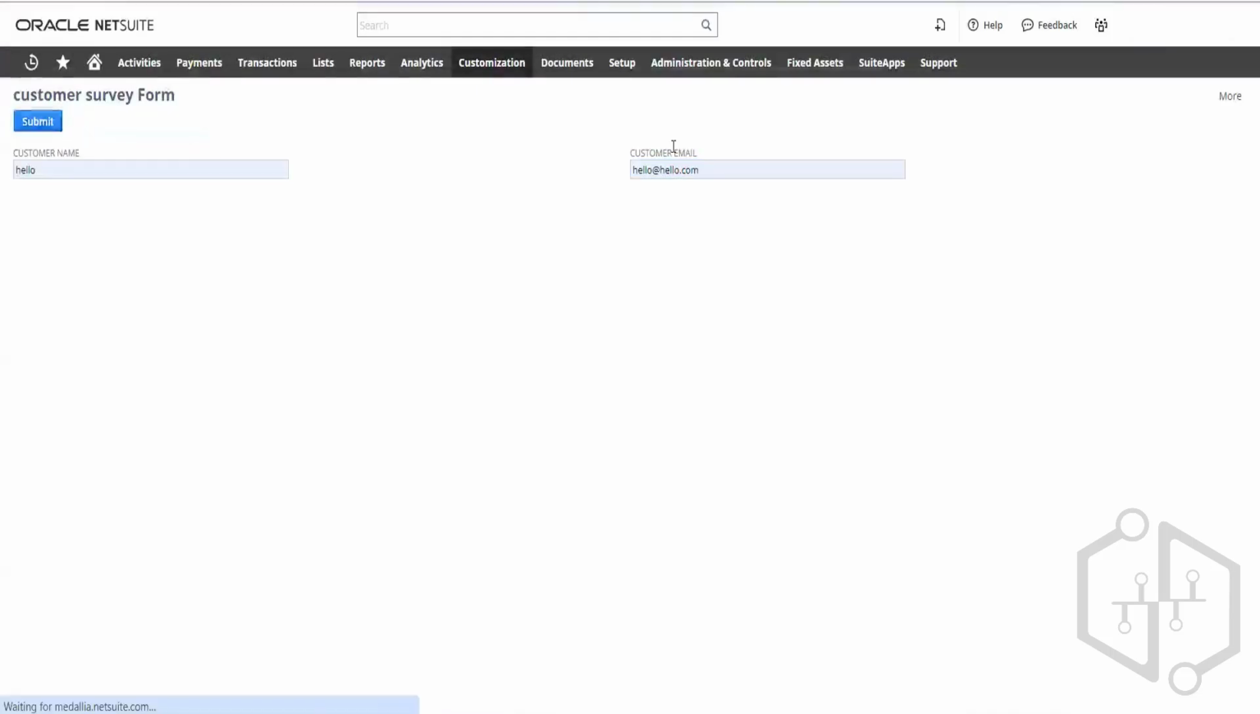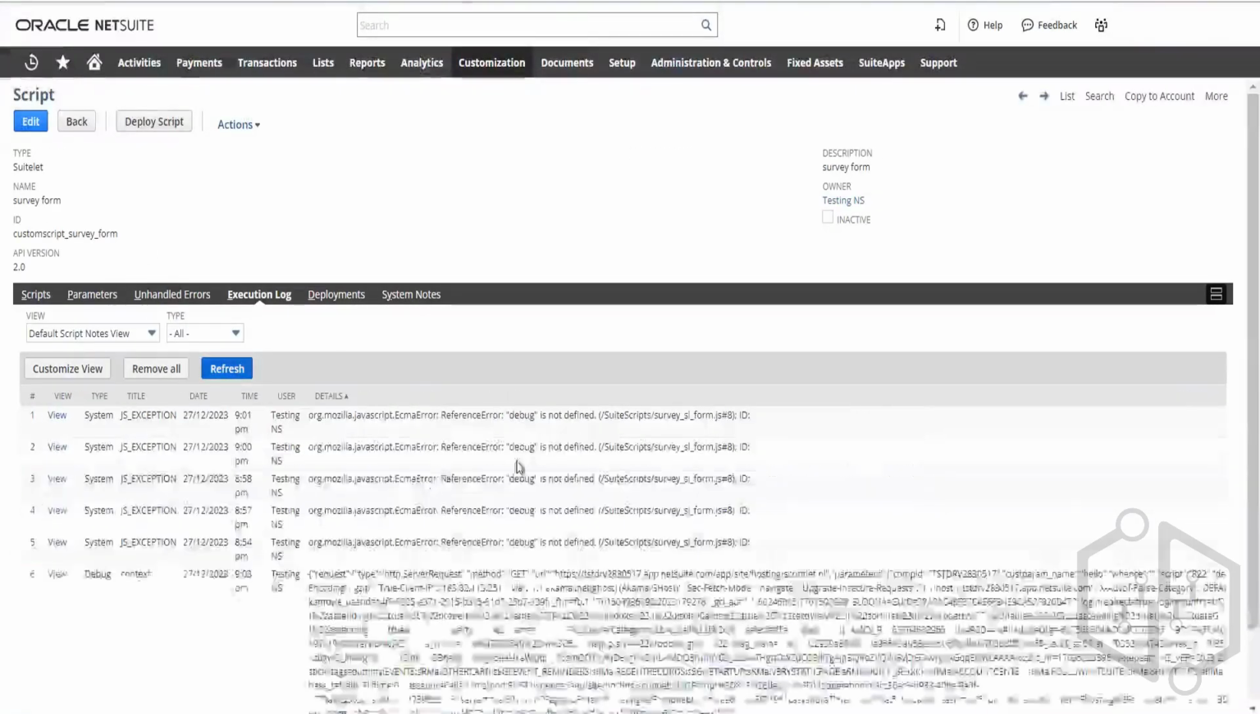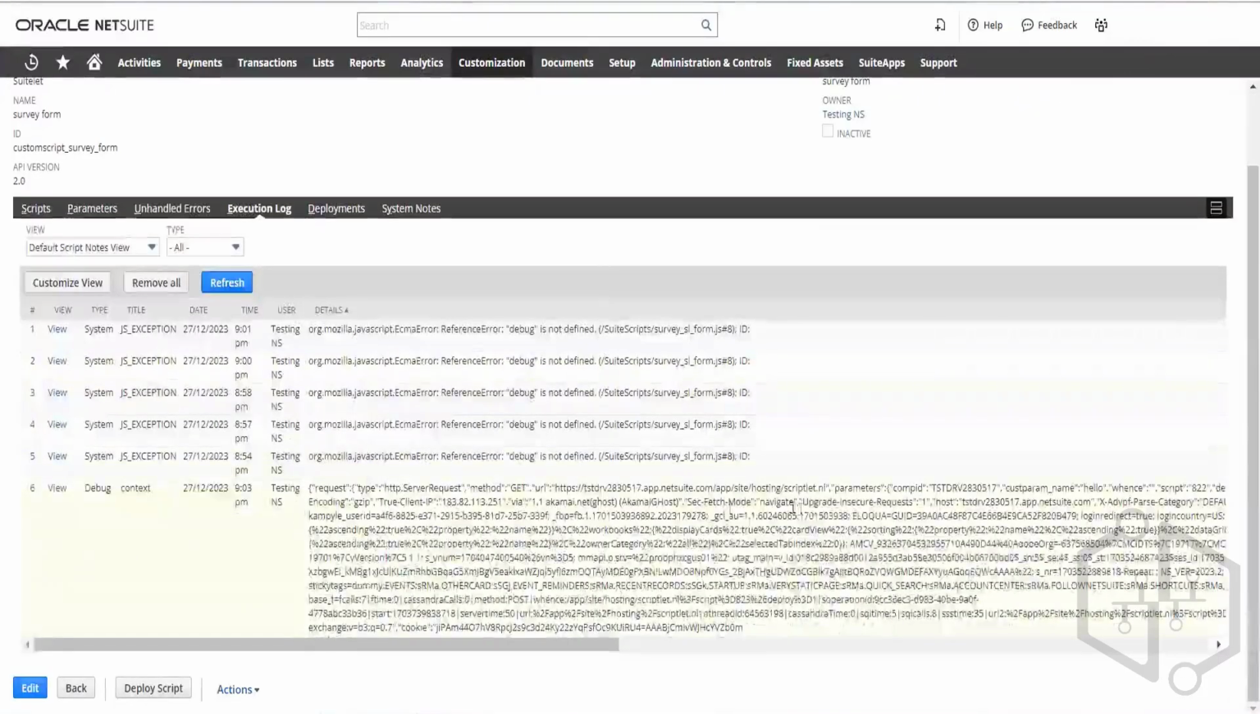Yeah, let's submit it now. So you can see that the other script redirected us to the customer survey form, right? And we will see the logs of this script, which is this survey form. Let me refresh it. So let's see the context.